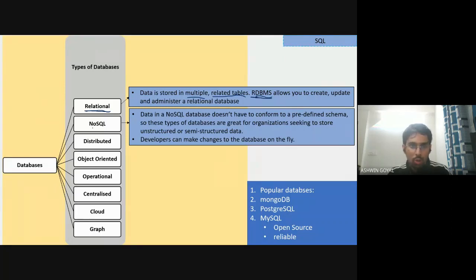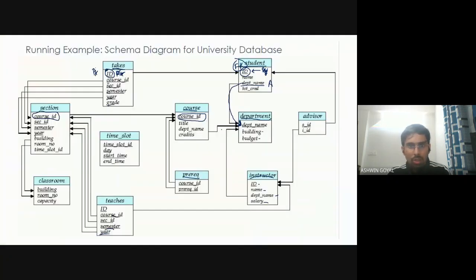Then again, NoSQL is also kind of important. So I've explained this also. What's the difference? Data in a NoSQL database doesn't have to conform to a predefined schema. Now, what do I mean by a predefined schema here? All these tables have a schema. This student table will only take 4 values. It will take the ID of the student, name of the student, department name, total credits, all of that.